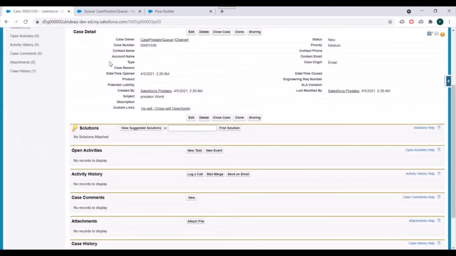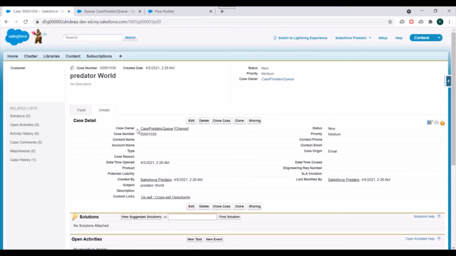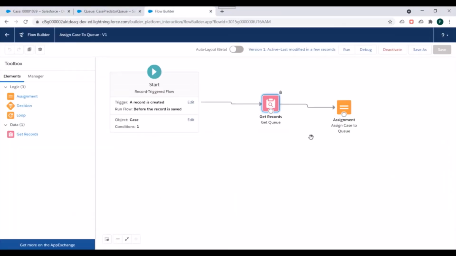Okay, so we are on the detail page of the case and we can see the case owner is nothing but the queue which we specified. Okay, so it is case predator queue. So this is how you assign a record to a particular queue using Salesforce Lightning Flows.